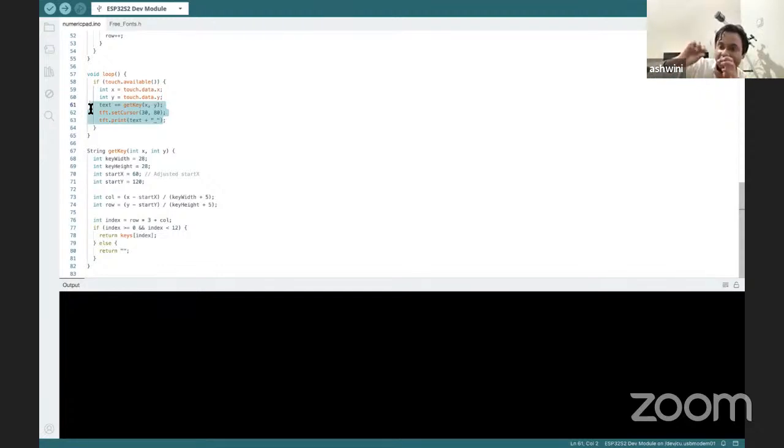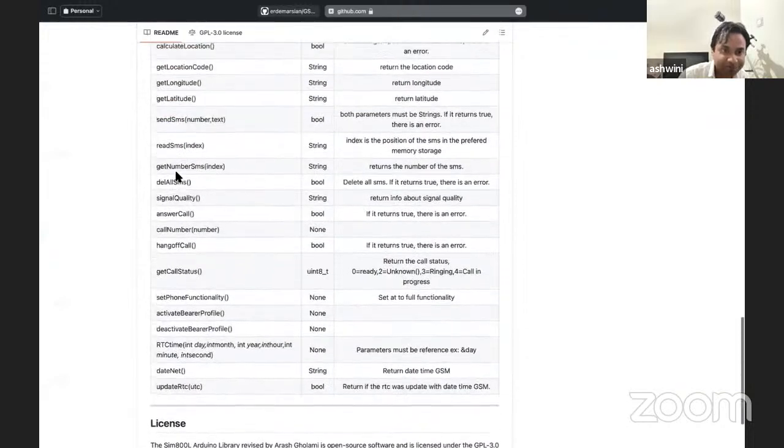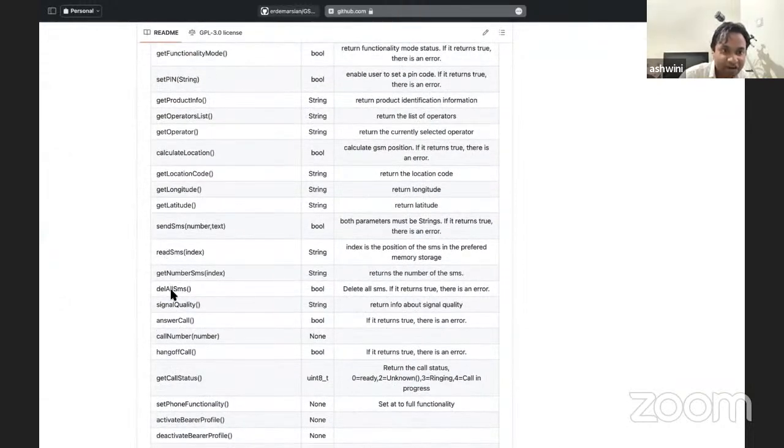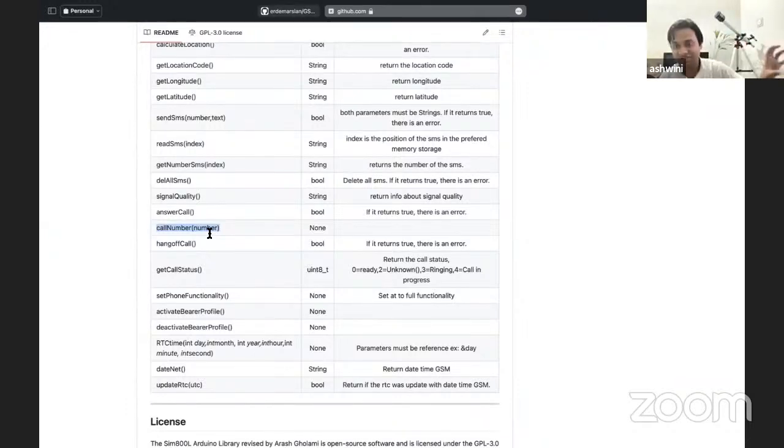Now if I add one more button, the make call button, to the UI, and then attach this function, make call, where is the function? Yeah, call number, and then we will replace it with the string. Then it will send that number to the GSM module to make the call, and this is how we will make the call using our phone.